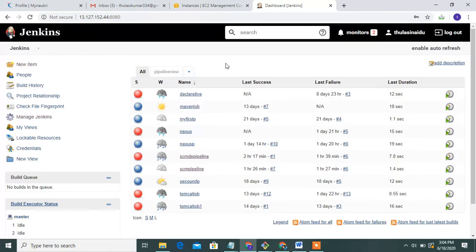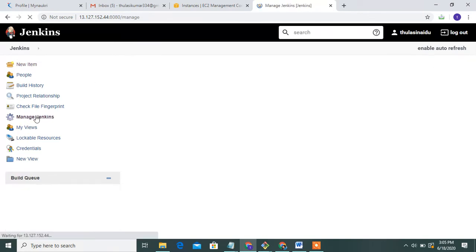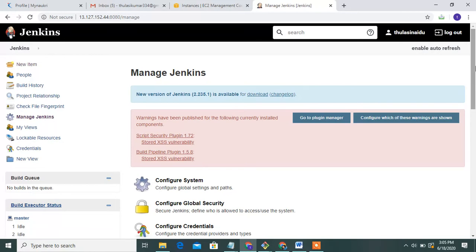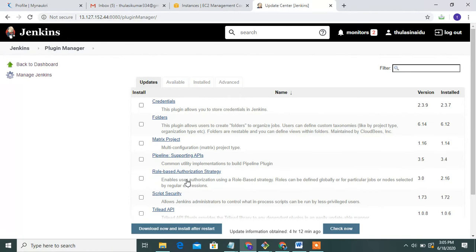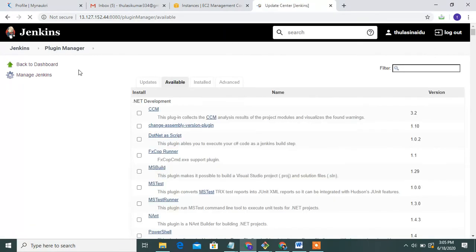First of all, how to configure the declarative pipeline. Mostly it requires one plugin, and I will show you that plugin. Go to Manage Jenkins and Manage Plugins. Go to the Available section. I have already installed it, so it's in the Installed section.